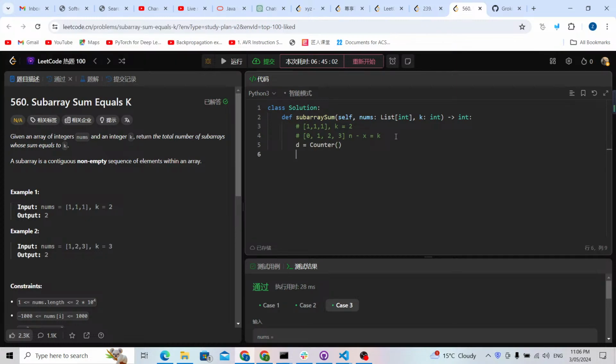Then we need to prepare a prefix sum. It's going to be list accumulate. So inside of the accumulate, it's going to be nums and initial going to be starting from 0.